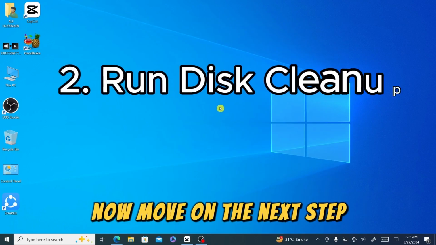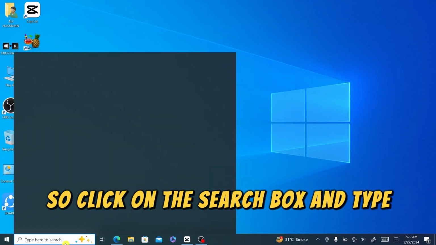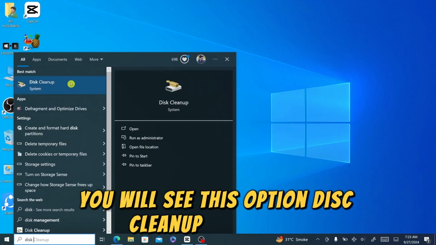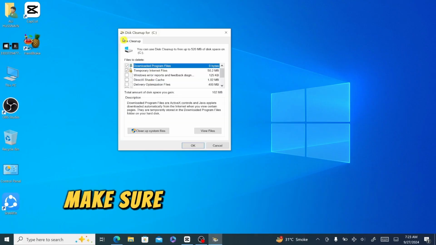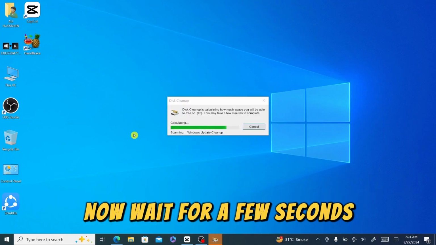Now move on to the next step, run disk cleanup. So click on the search box and type disk cleanup. You will see this option, disk cleanup. Click on it. Make sure you have this C drive here. Now click on this option, clean up system files. Now wait for a few seconds.